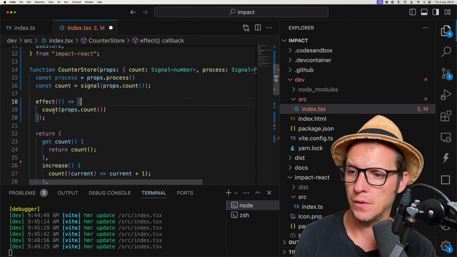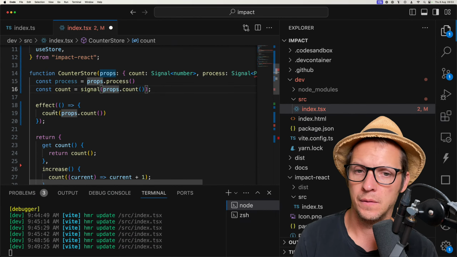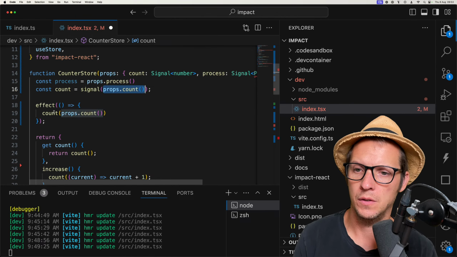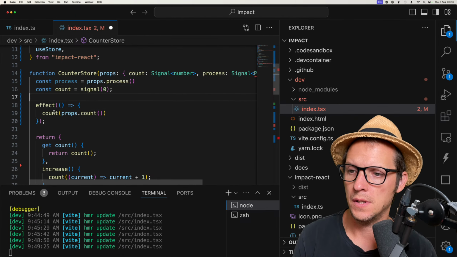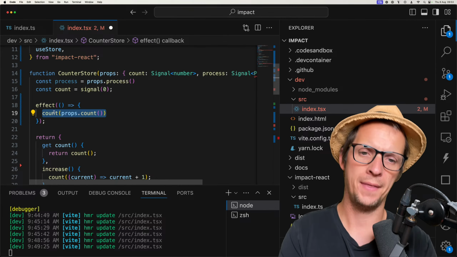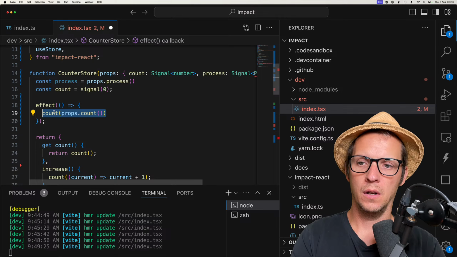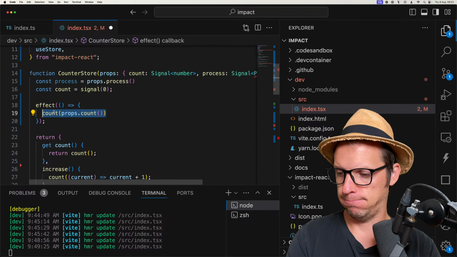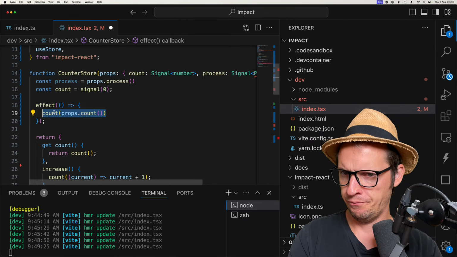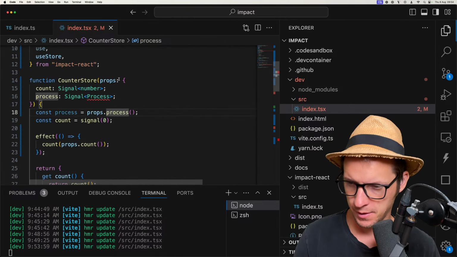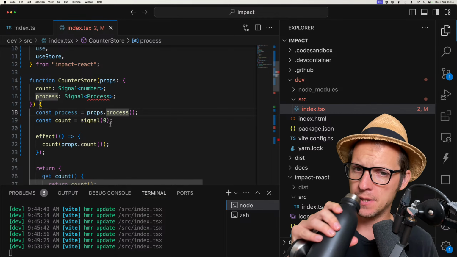count props count. And then you could even just do this. It starts at 0, but now sync the count with the props count. I think that's more approachable. It makes more sense. Okay, let's try that, because there's some complexity to this.